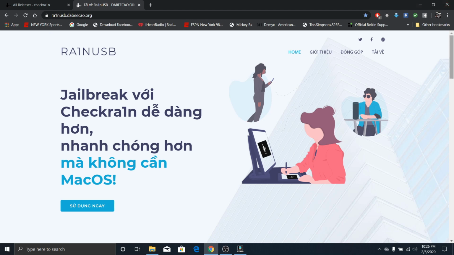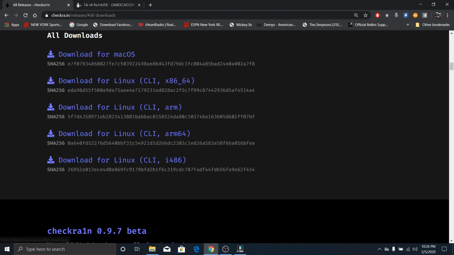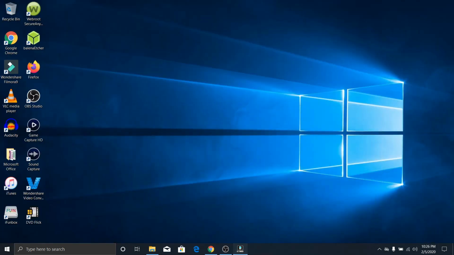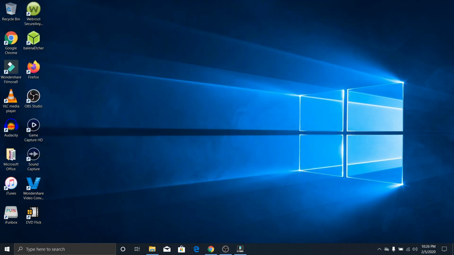So, hopefully, this group who runs this website right here will make us upgrade to 0.9.8 by using the image file, downloading it for Mac OS, and then hopefully we can use it on TransMac. Hopefully they will update the tool for future reference, so that way if we need to update, we can do that.